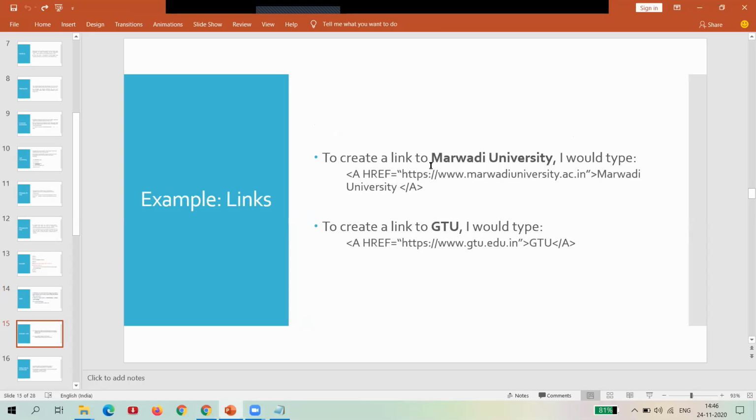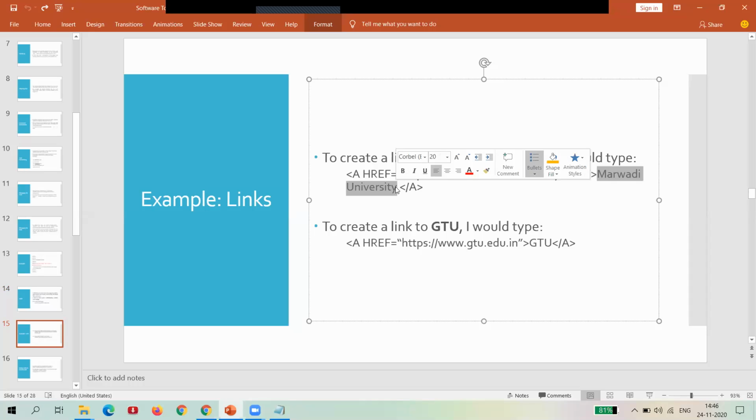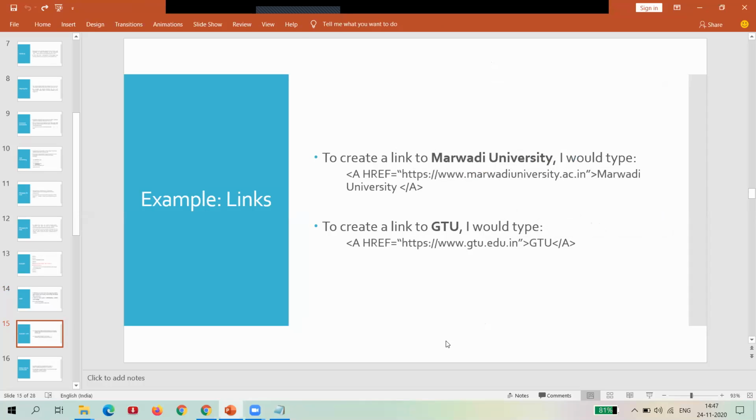Now that is an example. For example, I have opened the Marwadi University website and I have to create a link. Then I have to write https://www.marwaruniversity.ac.in, and then I represent one link button. In the same way, if you click for GTU, you can apply the GTU website. So let's go through the demo of how to open a specific link.